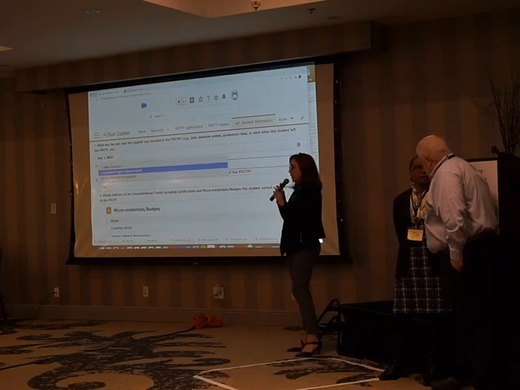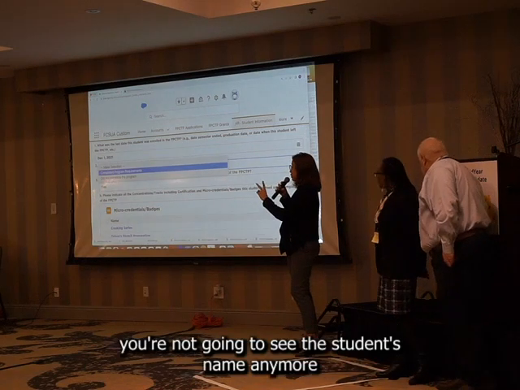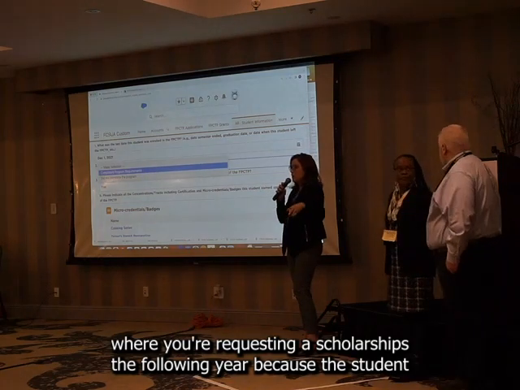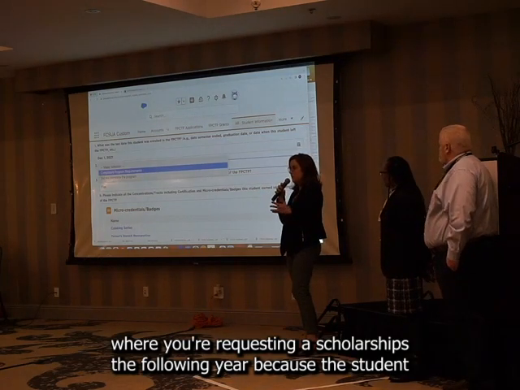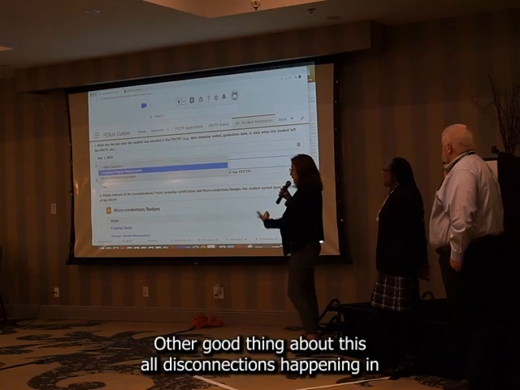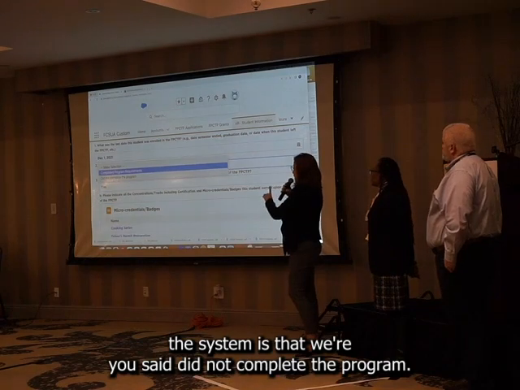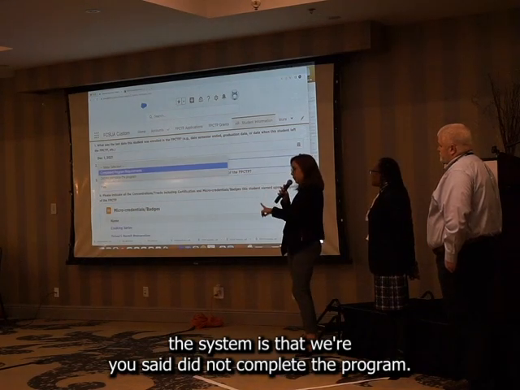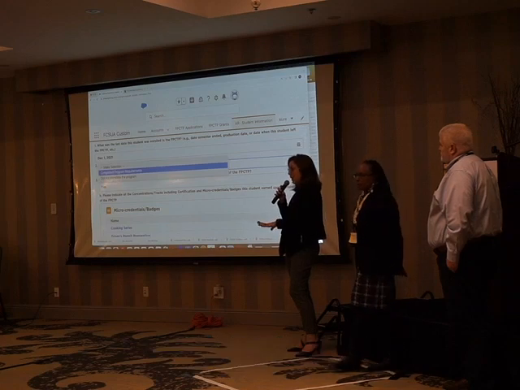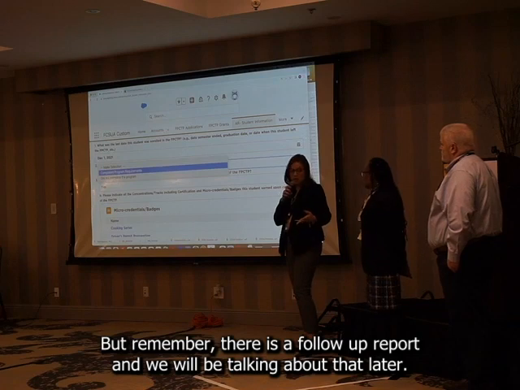What happens when you select this option is, you're not going to see the student's name anymore when you're requesting scholarships the following year, because the student is no longer part of your program, so it's not eligible. The other good thing about all the connections happening in the system is that when you said did not complete the program, you don't have to report this student anymore. The student exited. But remember, there is a follow-up report, and we will be talking about that later.